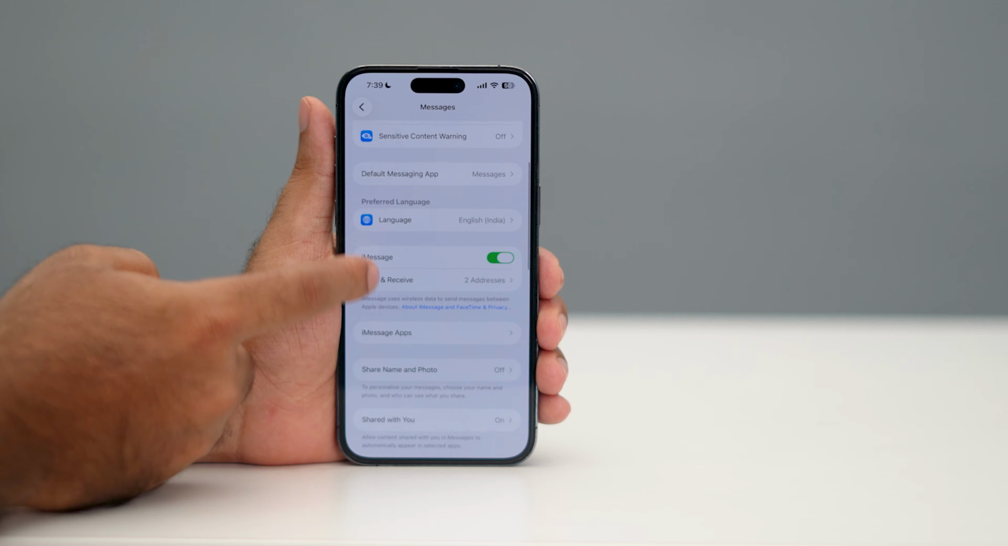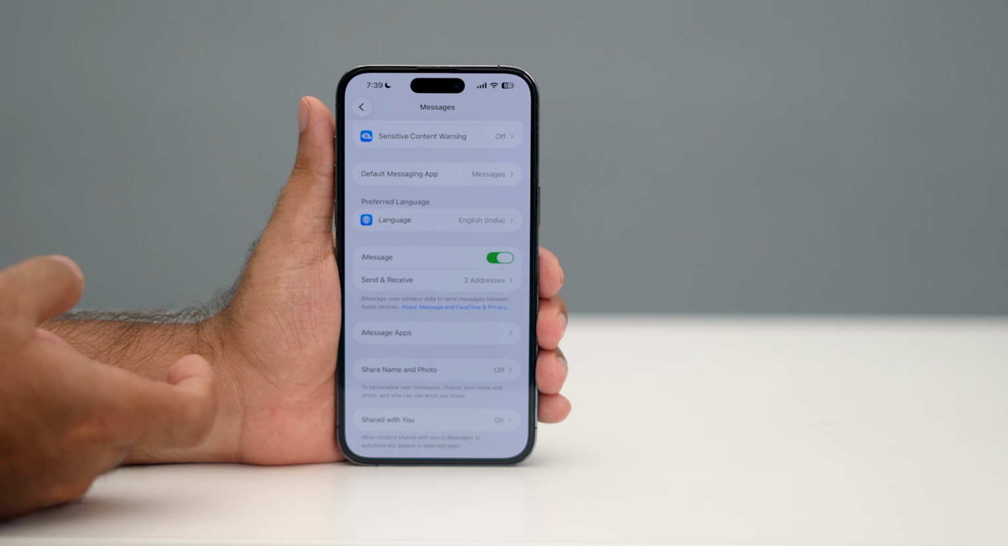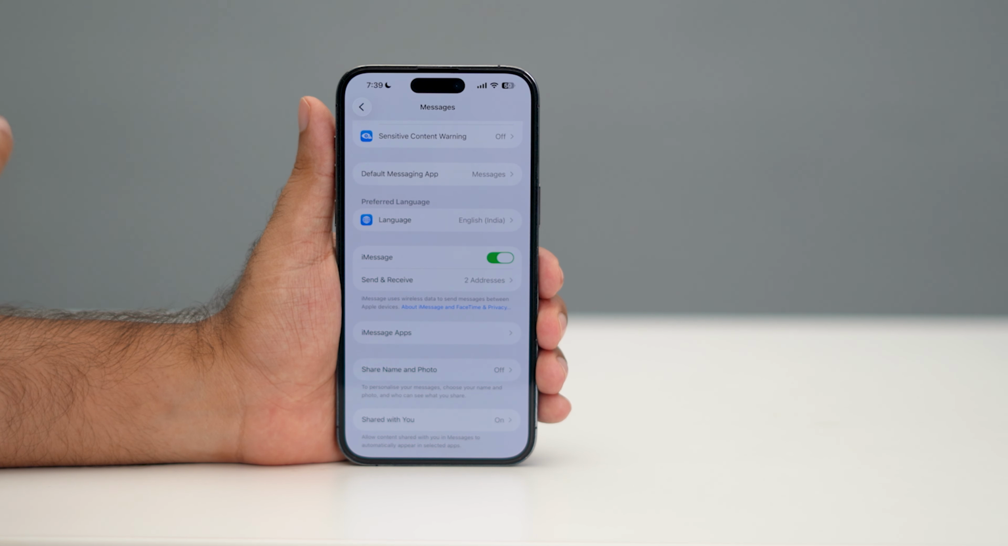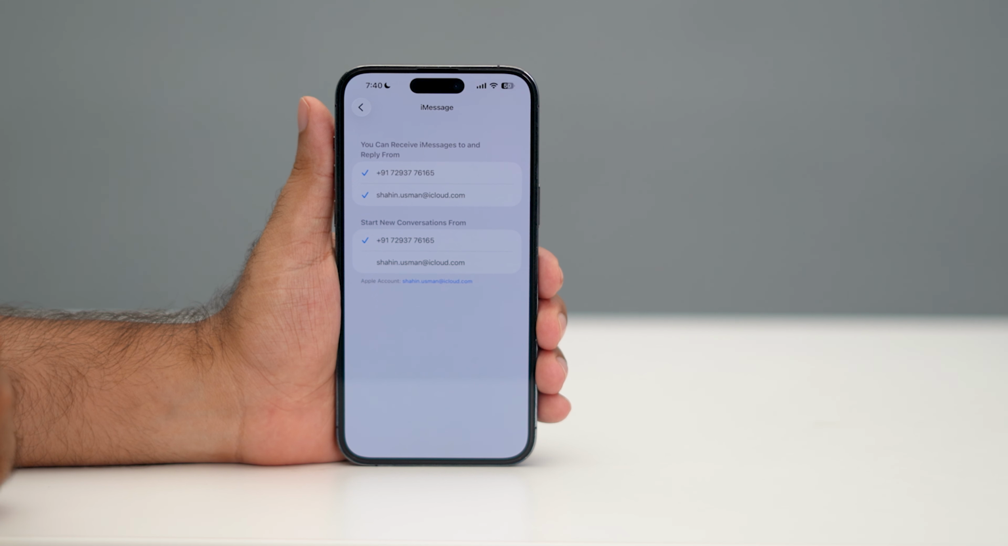Now scroll down a little bit and make sure that iMessage is turned on. You can also try turning off iMessage and turning it back on. It's going to act like a refresh. Also make sure that under Send and Receive you have given your correct number and your email ID, the main iCloud account, like this, and then go back.